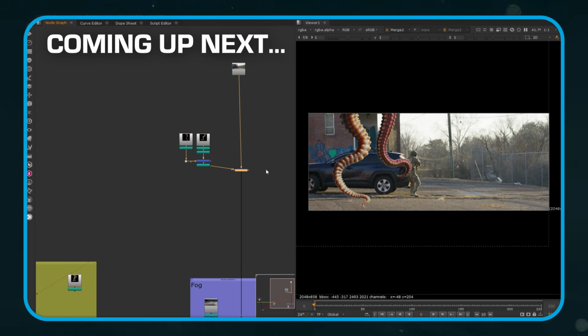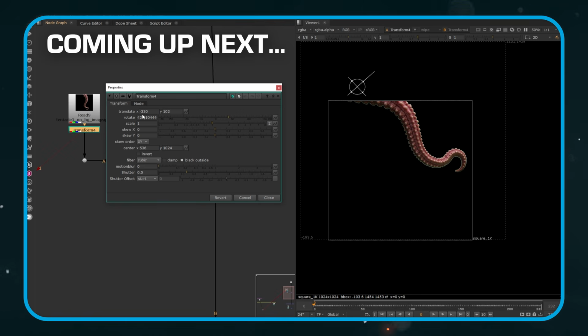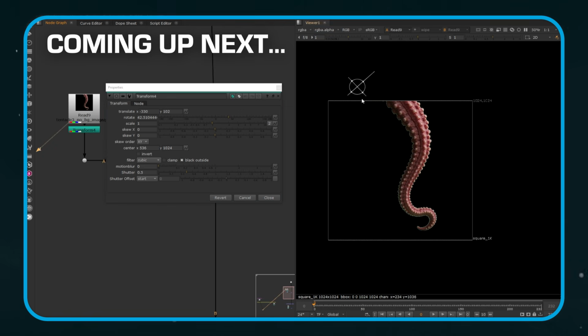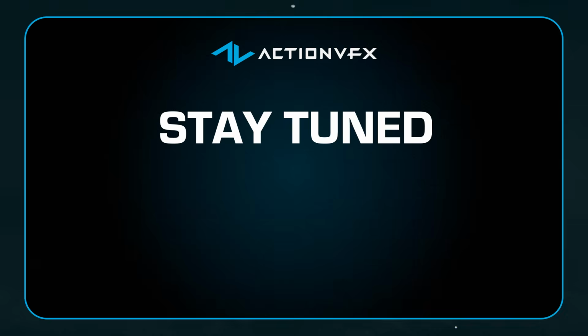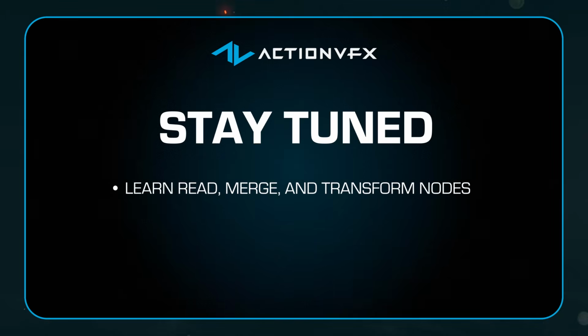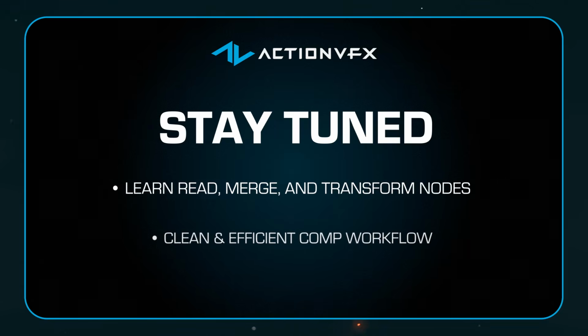Now, with this foundation, you're ready to explore the heart of Nuke, its core nodes. And in Chapter 2, we'll be delving into those essential nodes you'll be using daily as a compositor. We'll start with the simple ones: reads, merges, and transforms. And more will come as we go. And you'll learn also how to create a clean and efficient comp workflow, which is extremely important for any compositor to be great at.